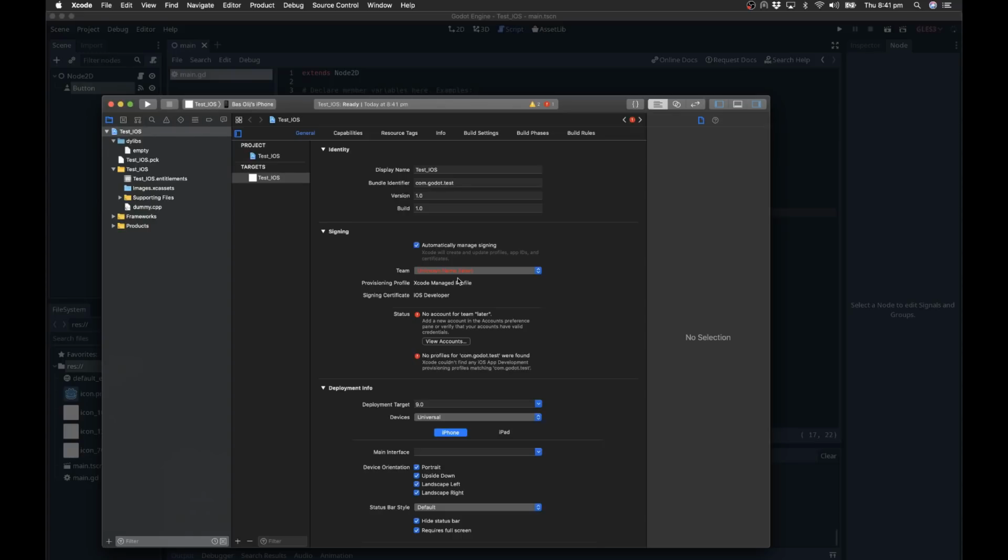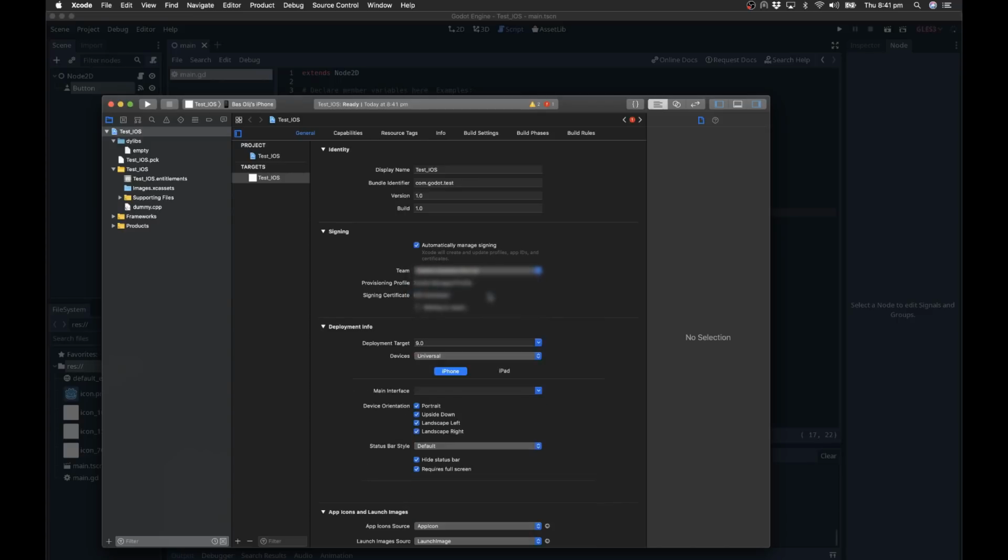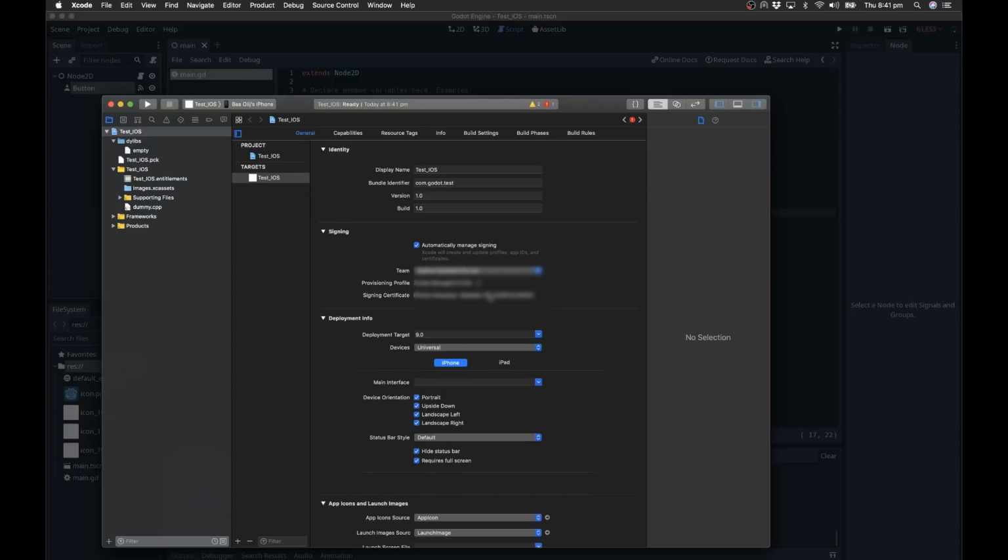Here is our first problem. Xcode does not have a clue who Later is, so we simply select a real account from the dropdown. Now excuse me that I will blur a few things out, as I don't want to give too much personal information away. We also need to change the bundle identifier as I mentioned before. I'm blurring it out here again, but as I said, it should take the format of com.yourcompanyname.yourgamename without spaces and special characters.